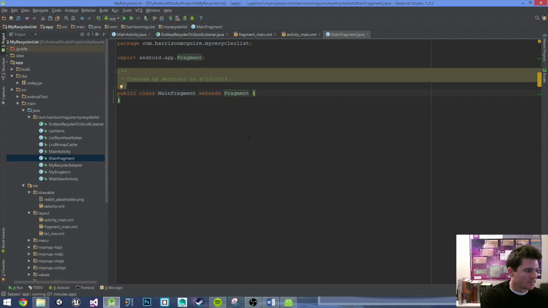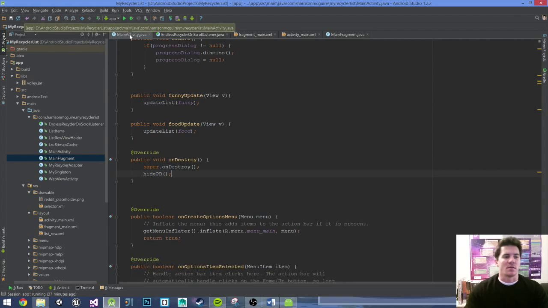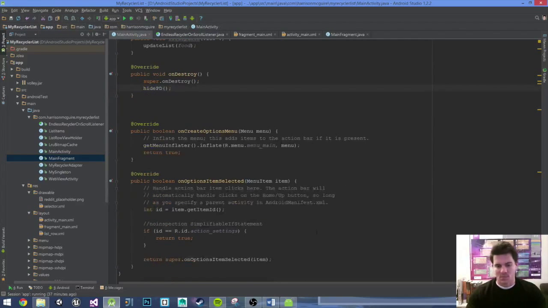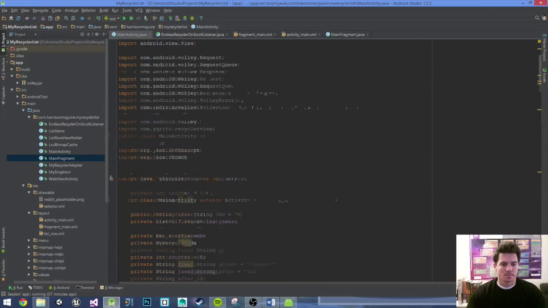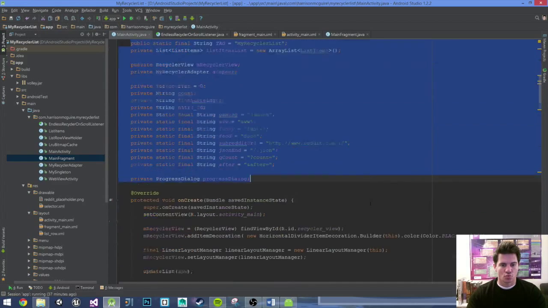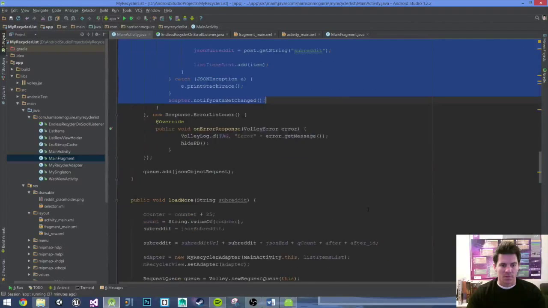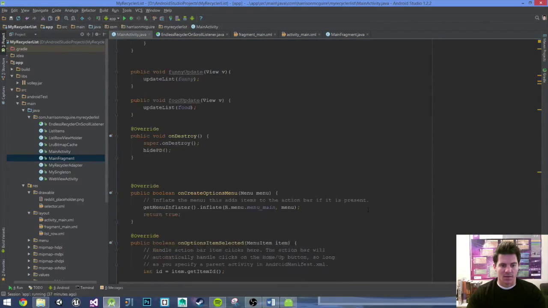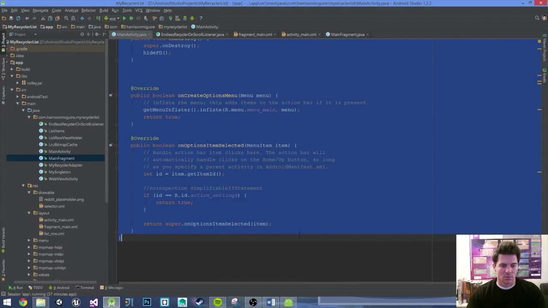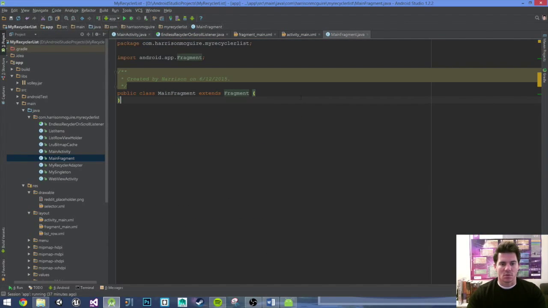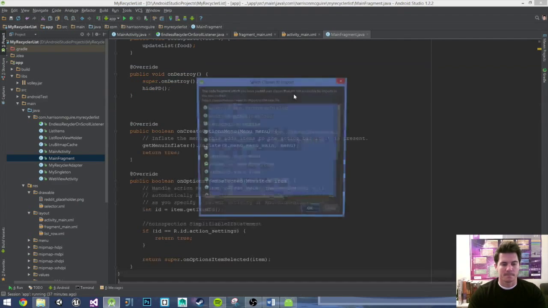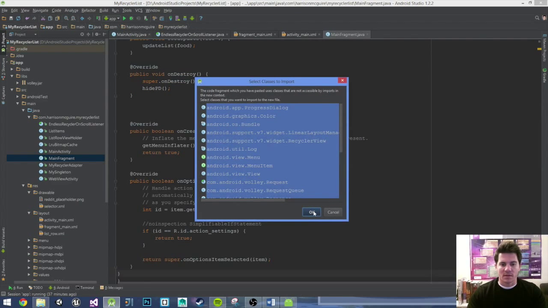What else we got going on? So let's just go ahead and copy and paste everything from the main activity, and let's see how much trouble we can get into. Copy and pasting everything from the main activity. We'll delete everything later. Let's just get what we need over here. Let's import everything that they ask us to import.